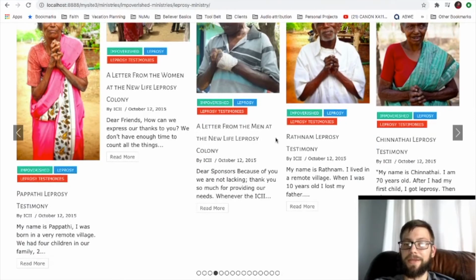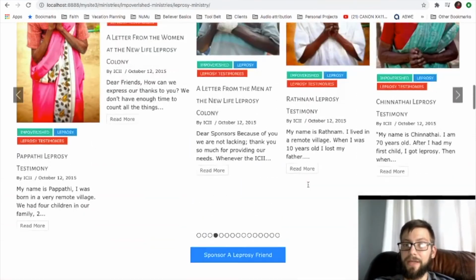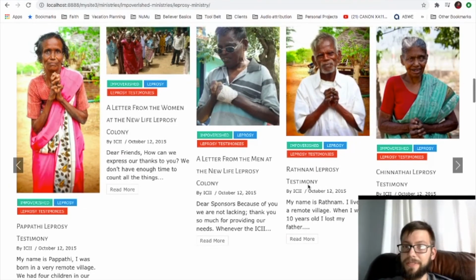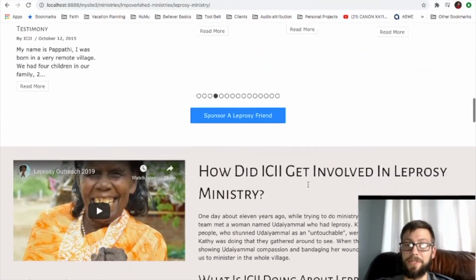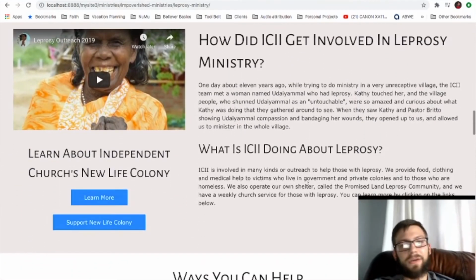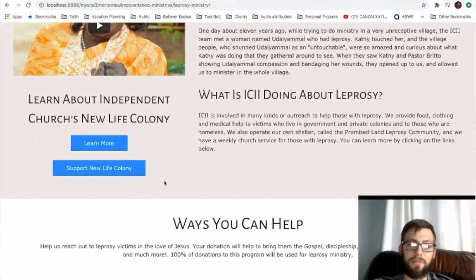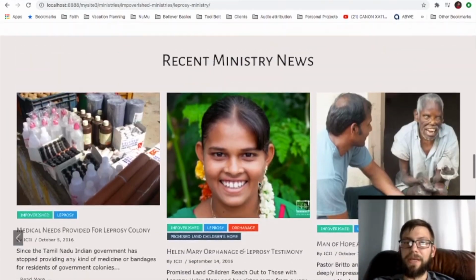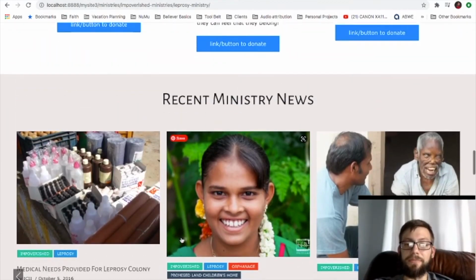And this is so dynamic in how it works. It has like personal stories that you can go through and read. And on the existing site, they're kind of just floating around. You can find them, but you got to look really hard. While this is on the leprosy ministry page. Then this kind of goes into their history, how they got involved in the ministry, ties in with the colony they work with, ways you can help specifically, and then this is recent ministry news.